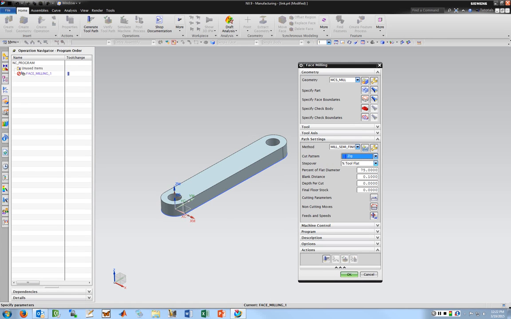Percent step over, that's from the tool flat, is how it's measured. So what this means is, since I'm using a 1-inch cutter, it's going to take 3/4 inch cuts basically, and there'll be a 1/4 inch of overlap. Blank distance, I can leave that at 0.1 for now. Depth of cut, final floor stock.